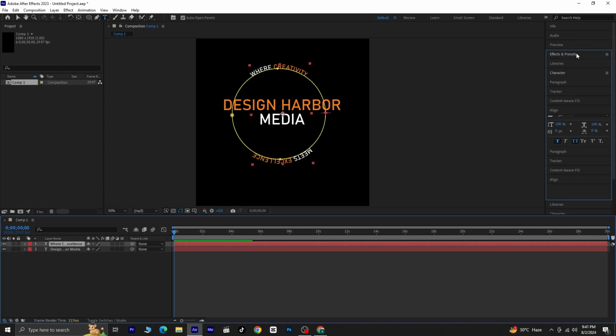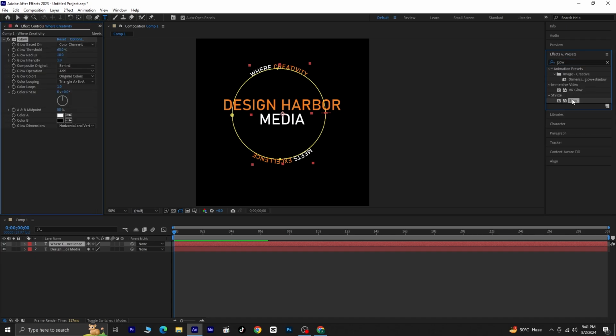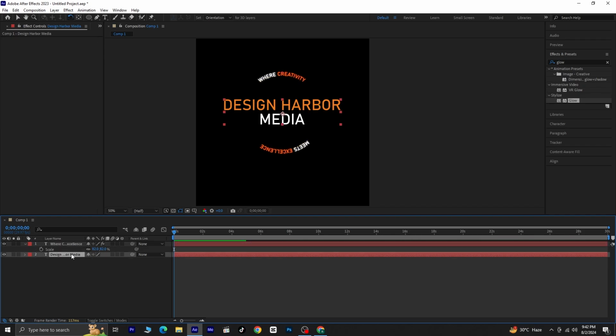Go to Effects and Presets and search for Glow. Let's add the glow effect to our text. After applying the glow, let's scale it down a bit. Select the text layer, press S for scale, and adjust the scale down to your preference. Then, adjust the position as needed.